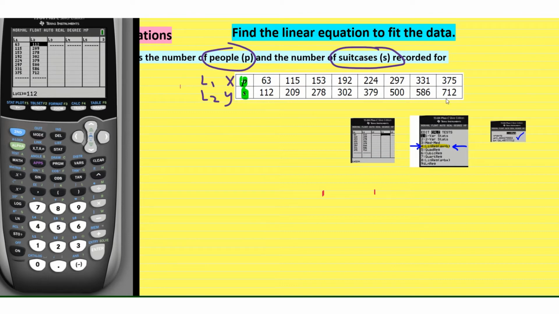Okay, so after you do that, you're going to push stat again. So you're going to push stat again, except now we've already edited our list. Now we want to do some calculations. So we're going to right arrow over to the calculation option. So right arrow. And on the fourth one down, it says LinReg, which is actually short for linear regression.